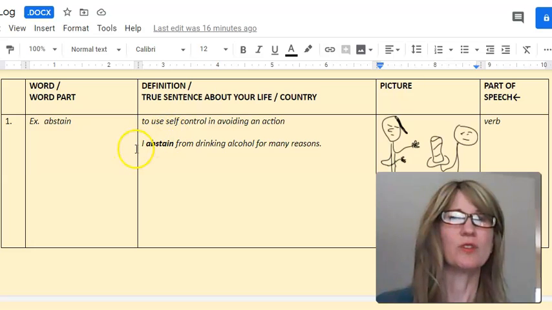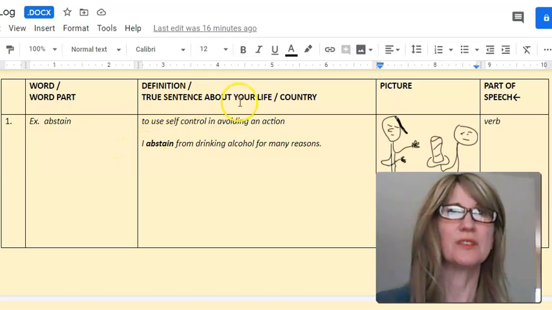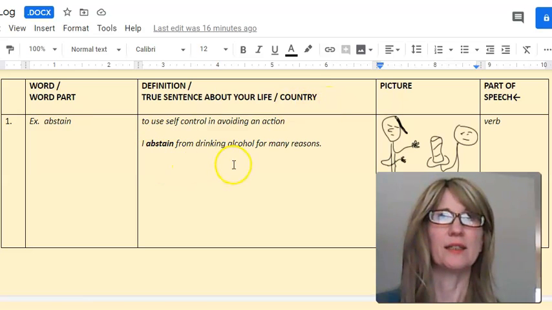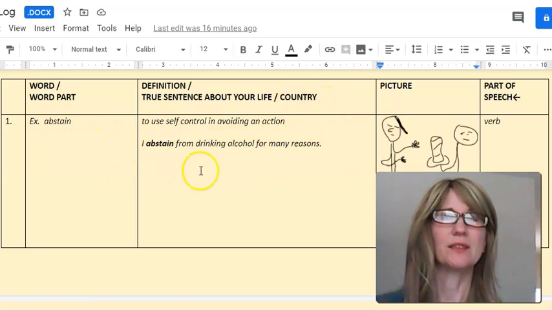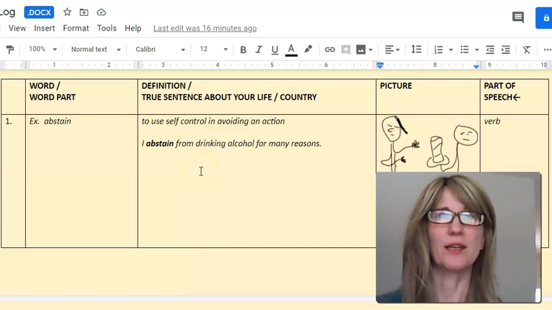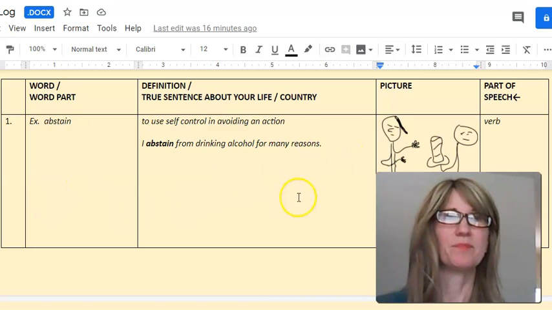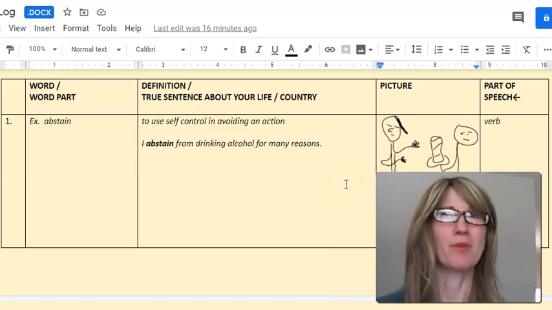A definition, of course, and then they should put a true sentence about their own life or about their own country here. The true sentence means they're going to remember it more. It's possible they can use that in their daily discussions. And then there is the column for a picture. So this is one that I've drawn. It's not very good, but it is good enough for me to remember what abstain means.